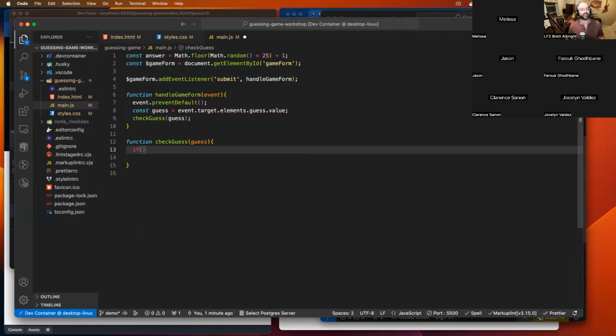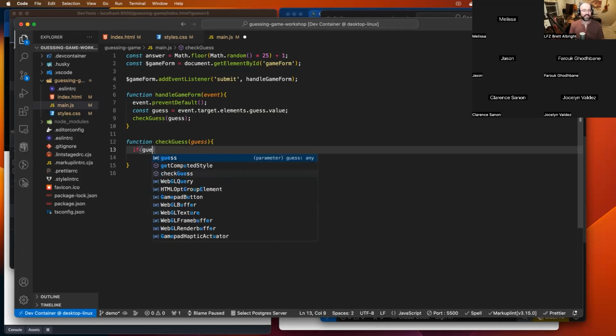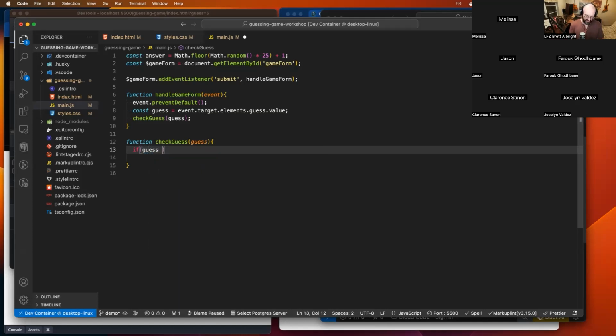So what we have to figure out is what we want to check for in relation to guess. Now we have answer, so that's the answer that we're trying to get to. So if we want to check guess in relation to answer, the first thing that we can check is if it's too high, right? So we can say if guess is greater than answer, we want it to do something. Does this make sense, if guess is greater than answer?